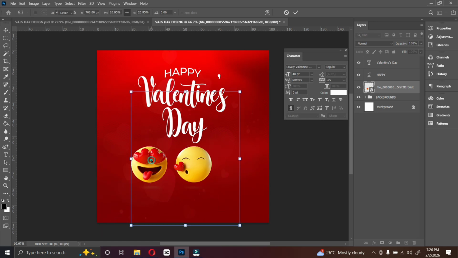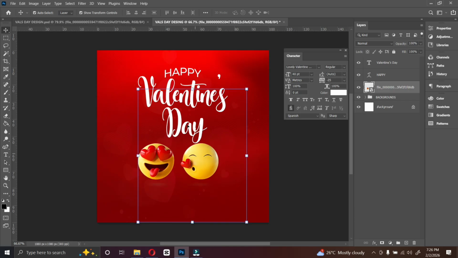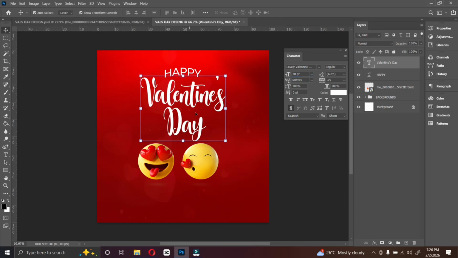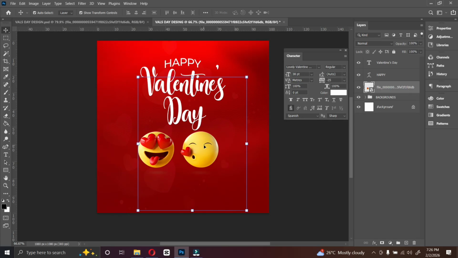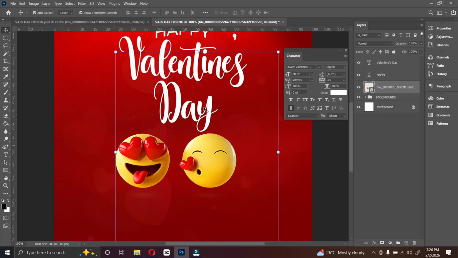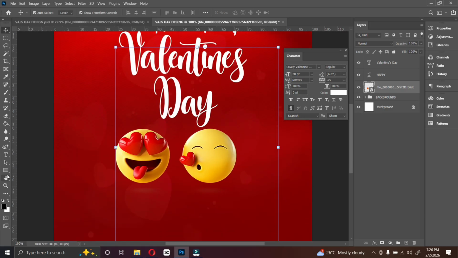Okay, so let me have the emoji like this, and let me change this to 38. Perfect. Let me drag it up, push this up a bit. Okay, then the next thing is, let me press Control plus to zoom in, and I'm going to pick another text again.